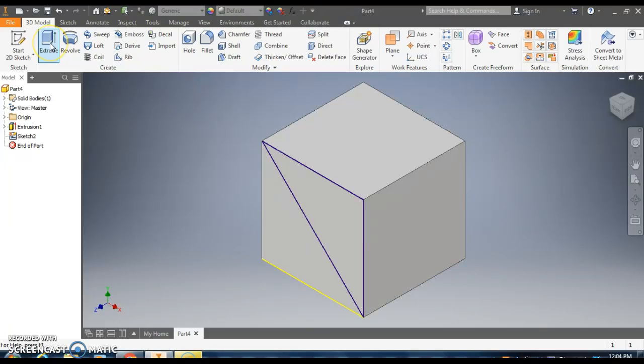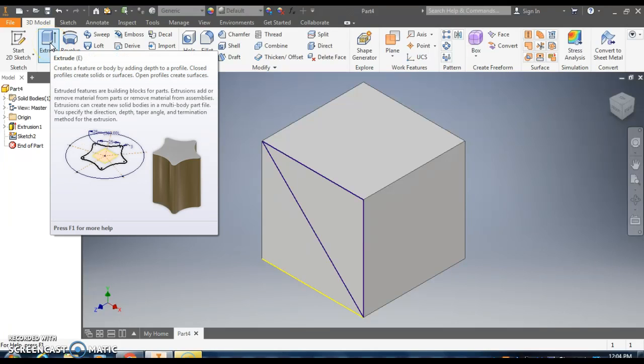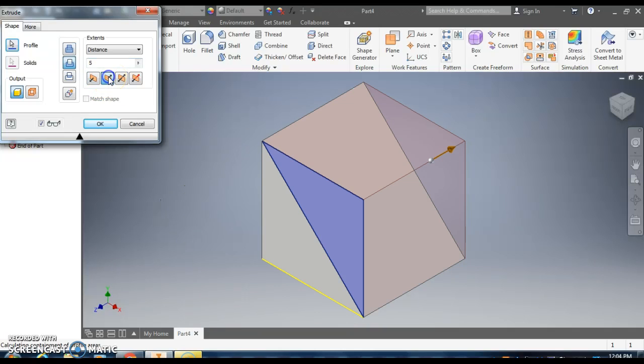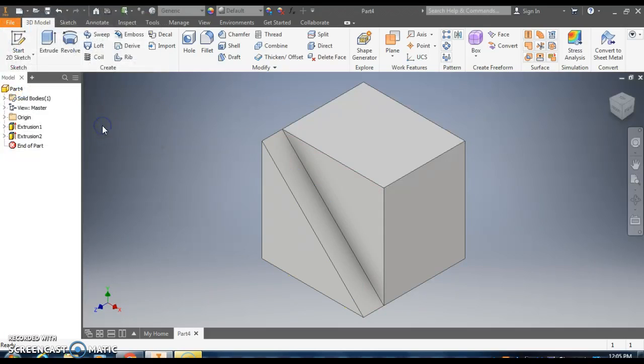And we want to extrude the upper half of that triangle, so select Extrude. We want it to go the other direction, so select Direction 2 in the dialog box. And we want it to go 1 inch in. So change the 5 in the dialog box to 1 and select OK. And there is cube number 8.